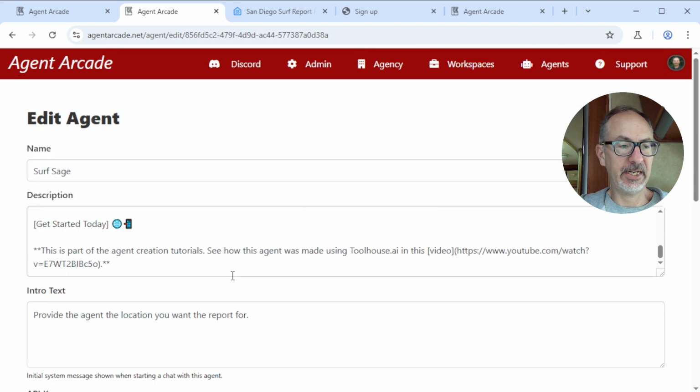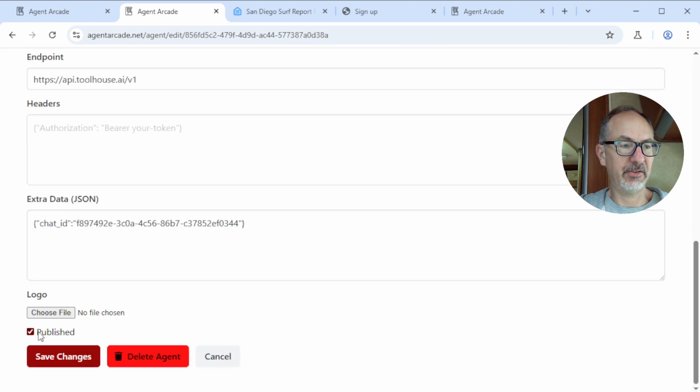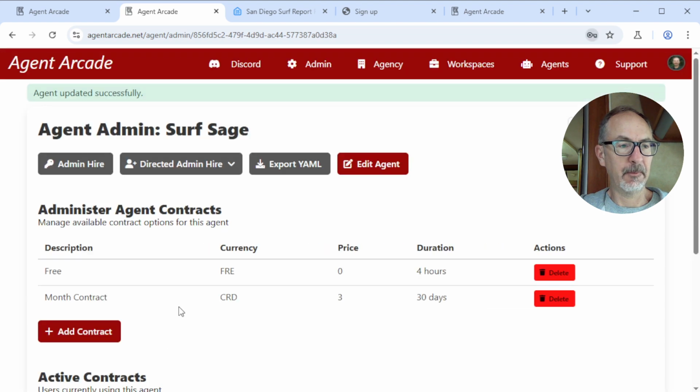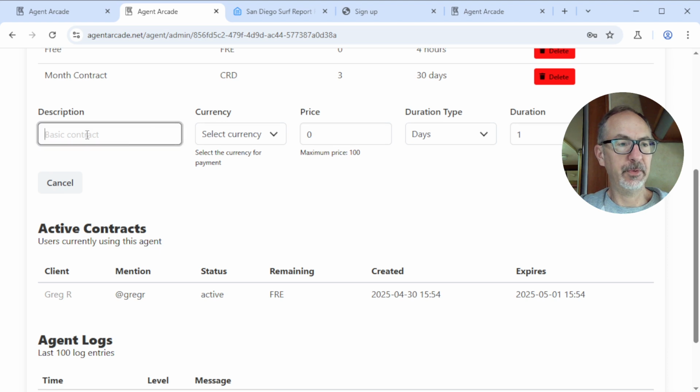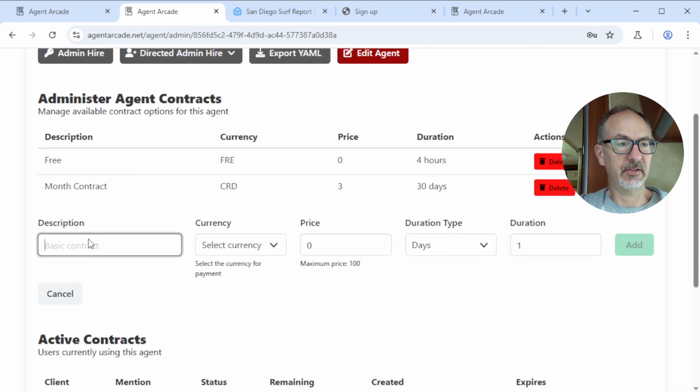You'll go into Edit Agent, and you'll go ahead and set that to Published. And then you will add some contracts. So contracts, you put a description in the contract. You might put something like $2 for a week, whatever you want to set for a contract here. Pick the currency. If you just want people to be able to use the agent for free, you set free here. Or you can charge people credits.